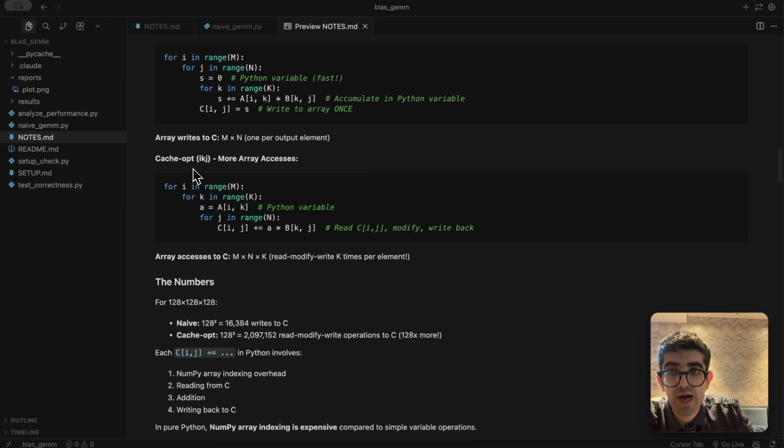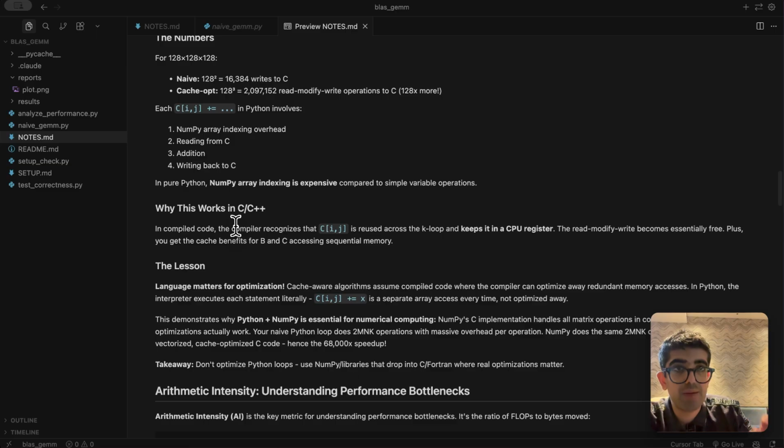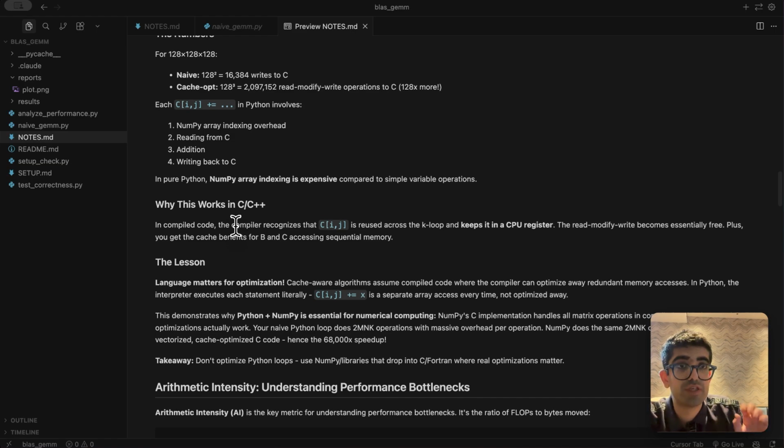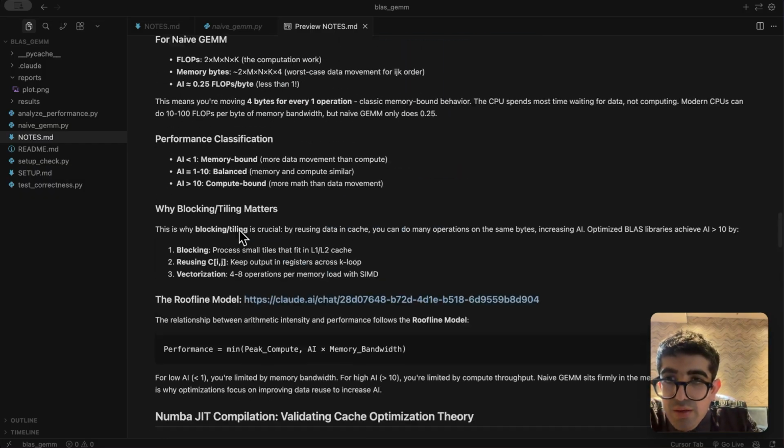But for the IKJ version or the cache optimized version of the matrix multiplication, we write to the matrix C inside the innermost for loop. And it might seem from outside that these repeated writes could actually be the reason why the cache optimized version is slower. But I'm just going to dispel that myth by looking at some of the details of what is actually happening. So I'm going to scroll down.